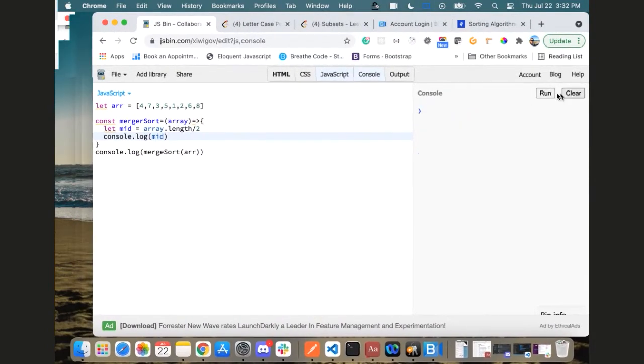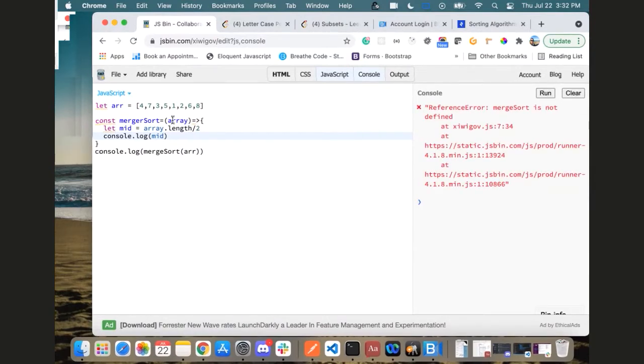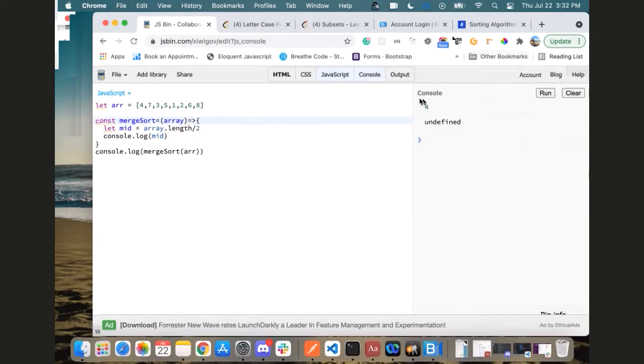Okay, so when we run, mergeSort is not defined. I have a typo here. So now we have 4. First, is half of 8, which is the length, right? So we can use mid, so we know that mid is half. And even if we add one more number here, 4.5, how do we solve this problem here?